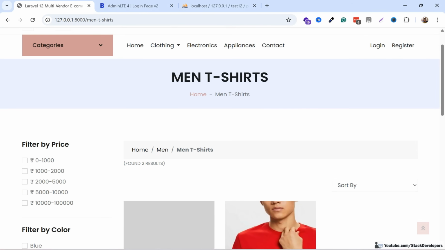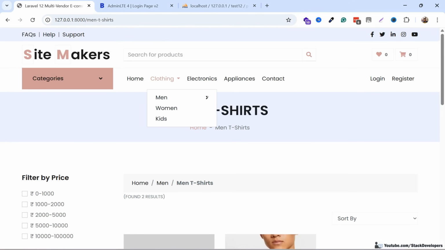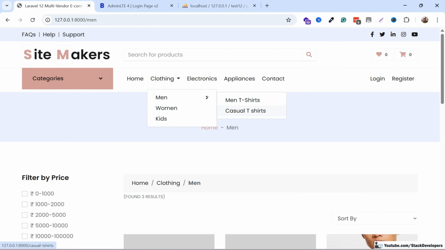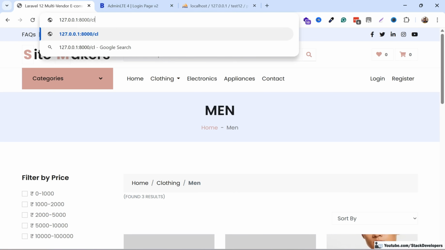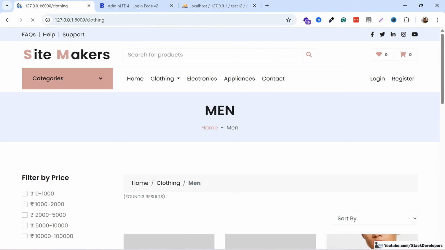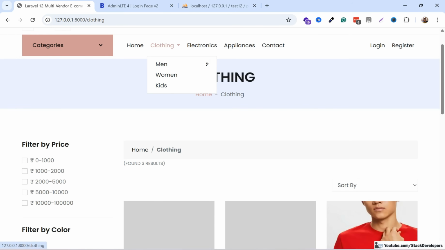Here we also want to show the category filters, and we are going to show the subcategories. Like if the user opens the men category, then we are going to show the subcategories men t-shirts and casual t-shirts. And if the user opens the clothing category, then we are going to show men, women and kids with checkboxes, so that the user can select the particular category products. Okay, so we are going to do this in this part.